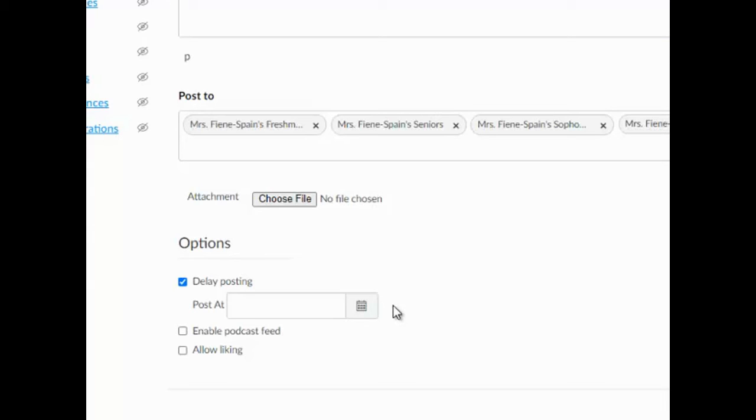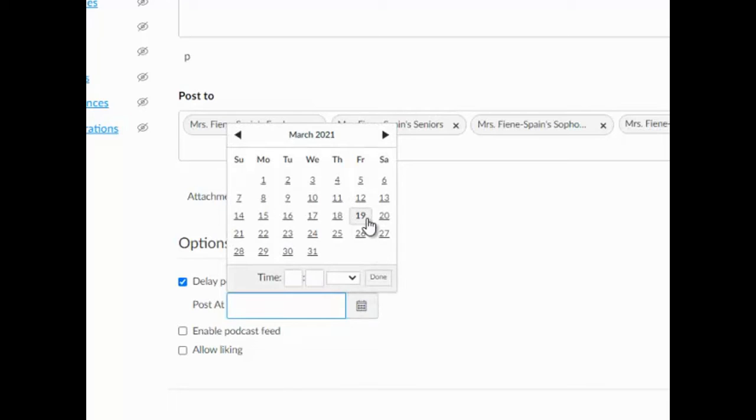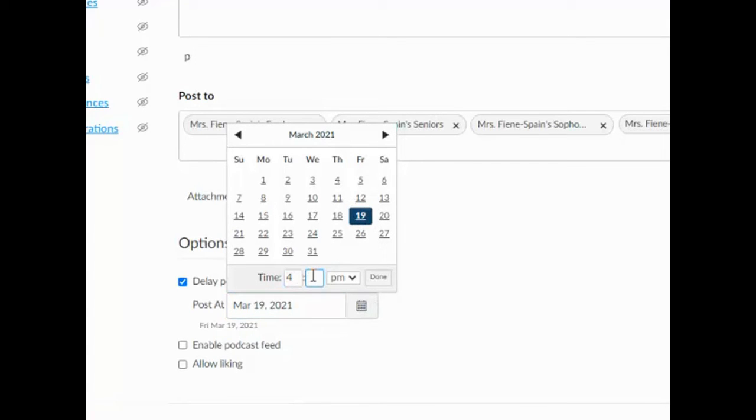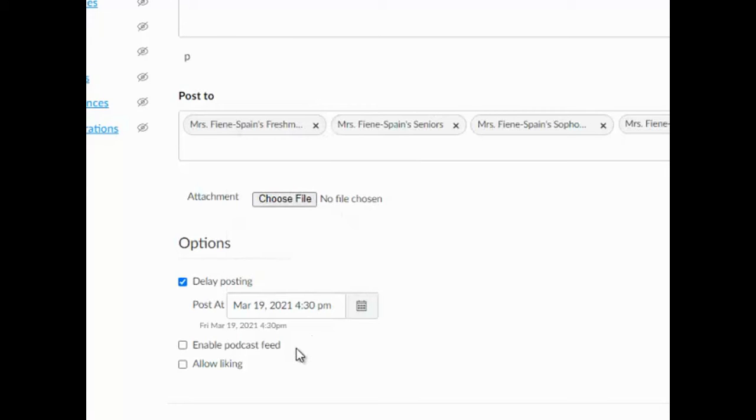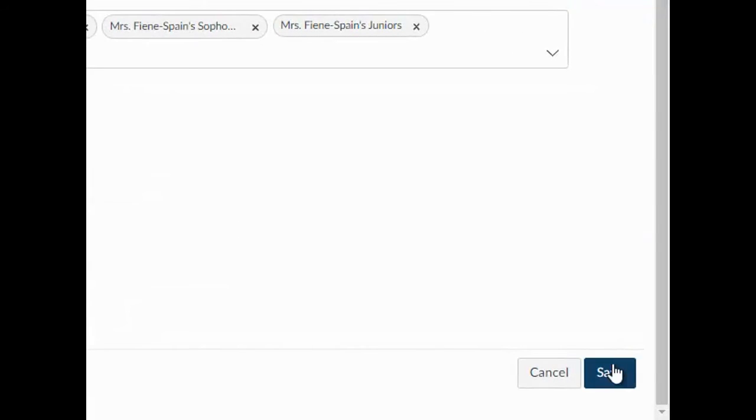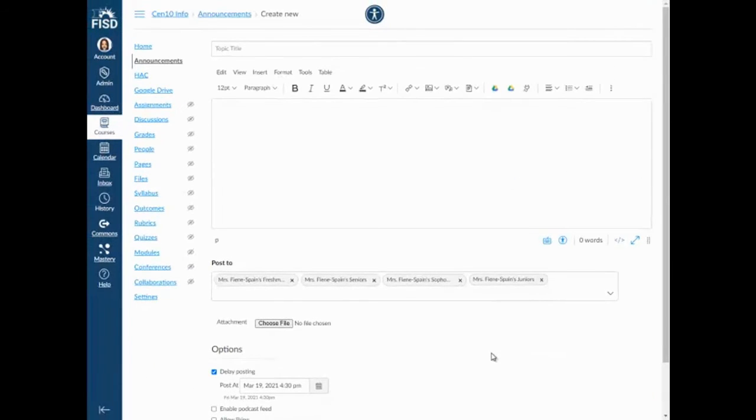When I schedule announcements, I help handle the announcements for the campus on when our Friday newsletter goes out. I like to schedule those to go out Friday at the end of the day. I usually put it to be like 4:30, 4:40, so that it gets to them after school gets out. Down at the bottom, you hit save, and then the announcement will either be scheduled to go out at a specific time, or if you do not delay posting, it'll go out right away.